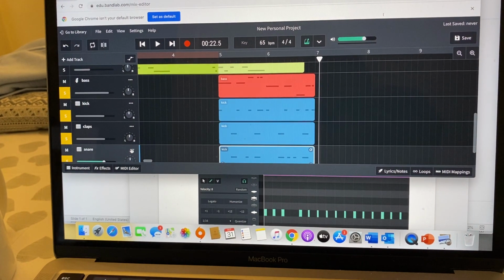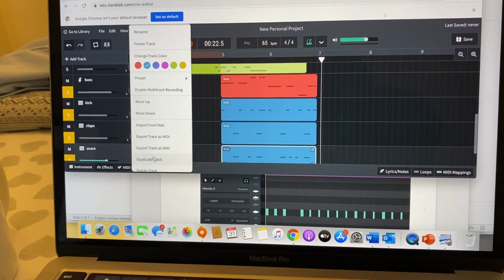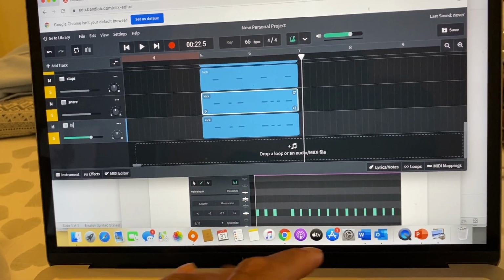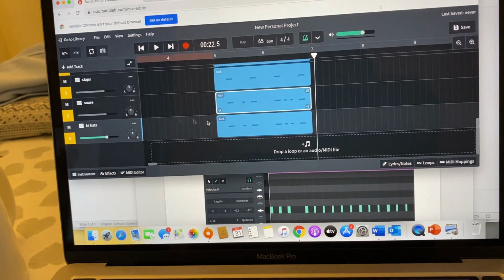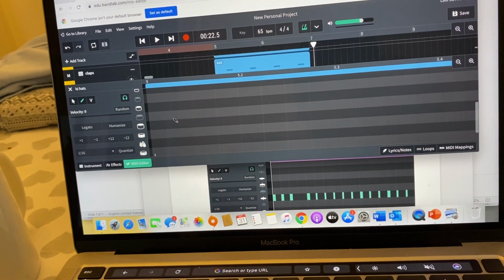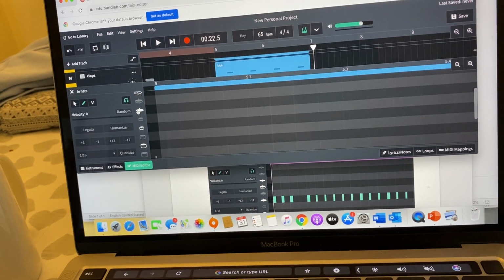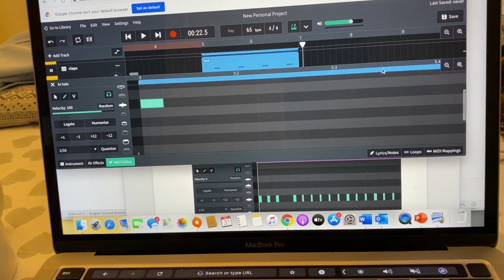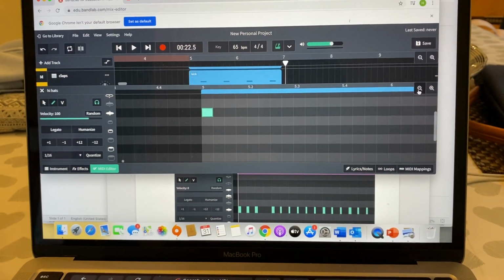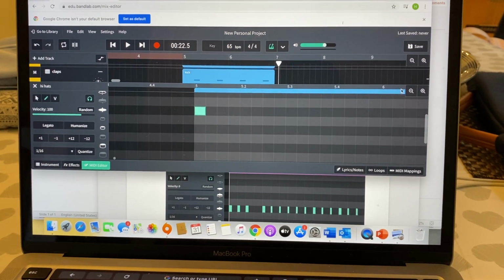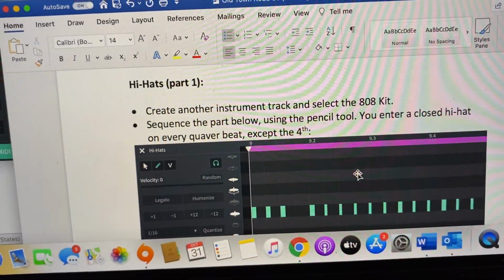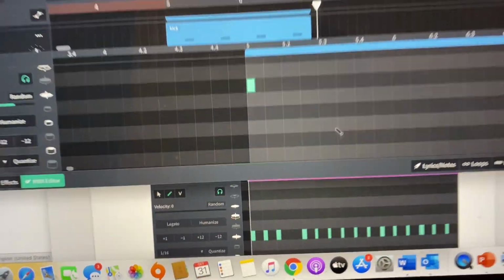And again 808 kit, so I'm gonna just duplicate it. Call it what it is. Double click, delete these notes, and then find my hi-hat. And you see I've asked you to skip out the 4th one, and that'll make sense when you hear the last part of the hi-hats. So I want these to be 1 E and A, so 4 squares per bar.